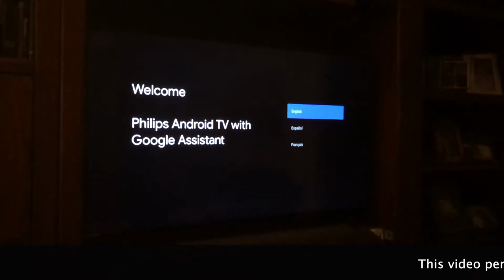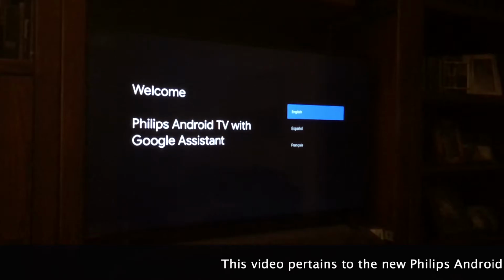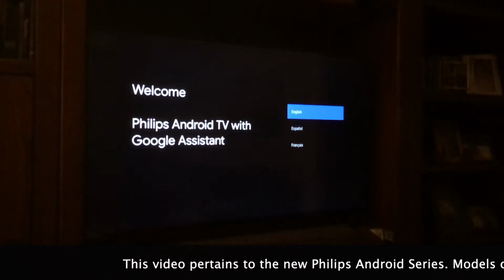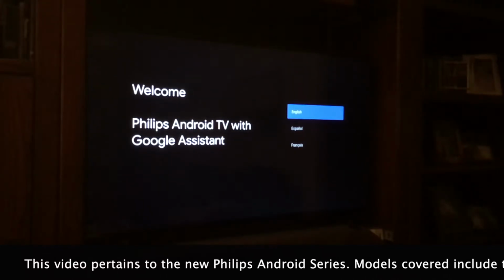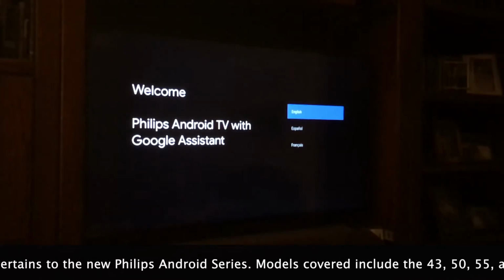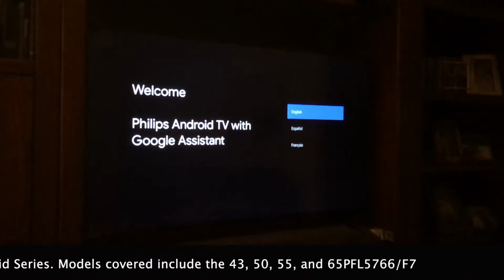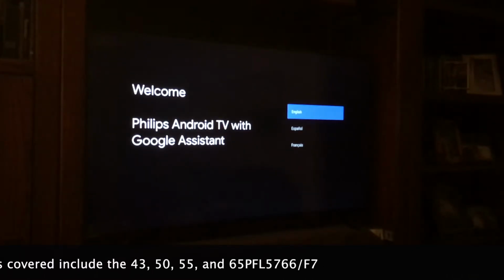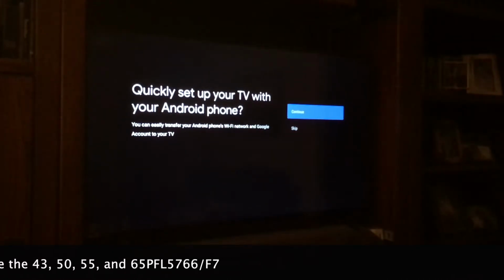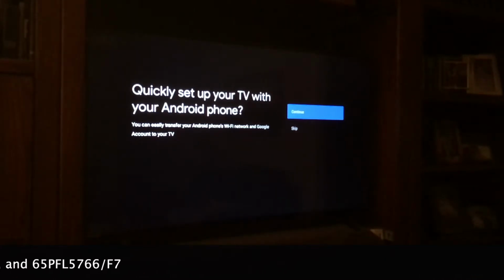Okay, you've plugged in your television now, you've turned it on, and you're greeted with this welcome screen where you can select the language, English, Spanish, or French. I will go ahead and select English at this stage. So once we select English, we will see the second screen for setup. And this screen is going to invite you to use an Android tablet or phone to set up your television.